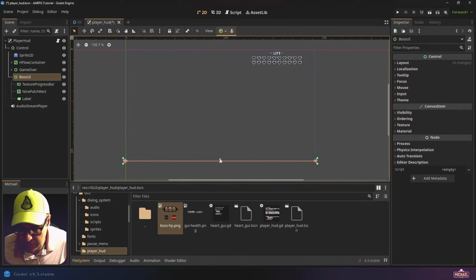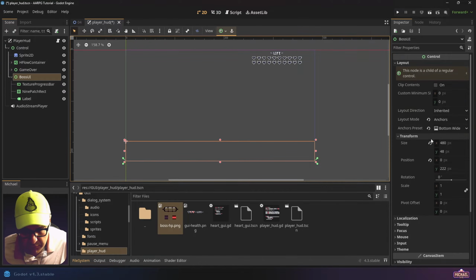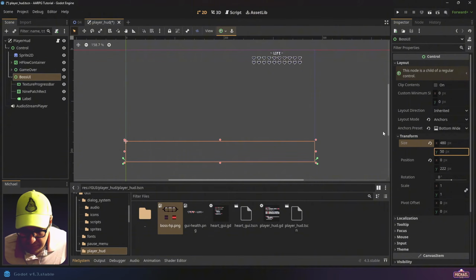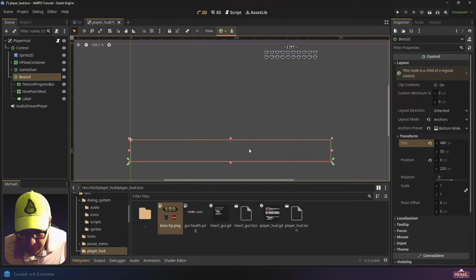And I'm going to drag it a little bit taller. I don't actually have a specific size in mind, but let's just see what I put this at. And then let's see, layout, transform. So right now the size is 48. I'm going to just make it an even 50 pixels and drag it up to, there we go.